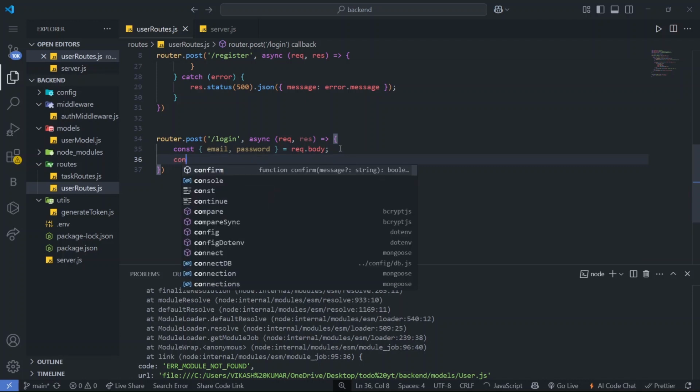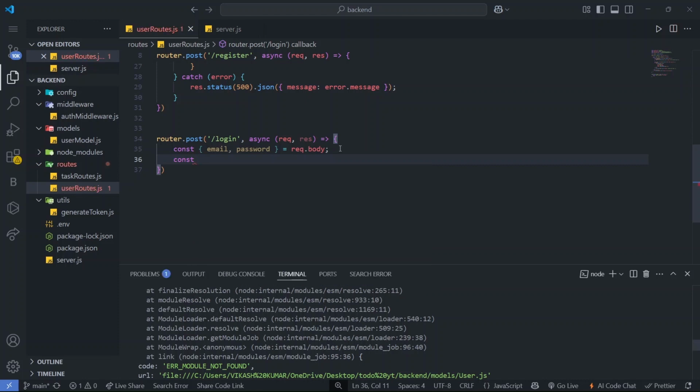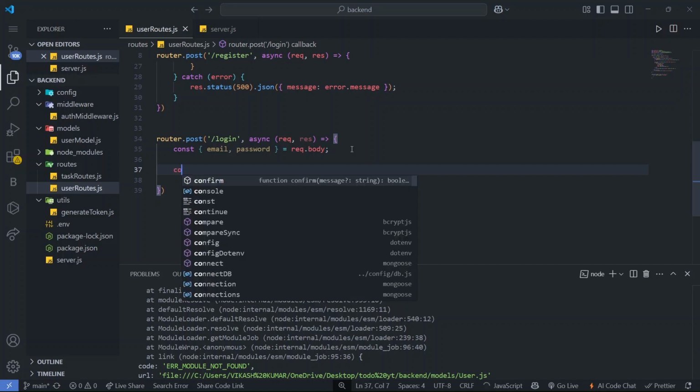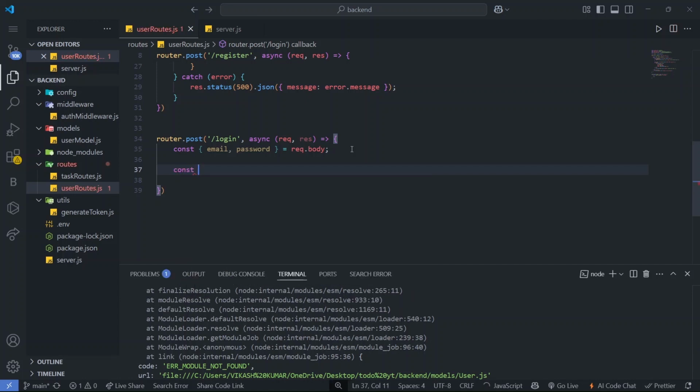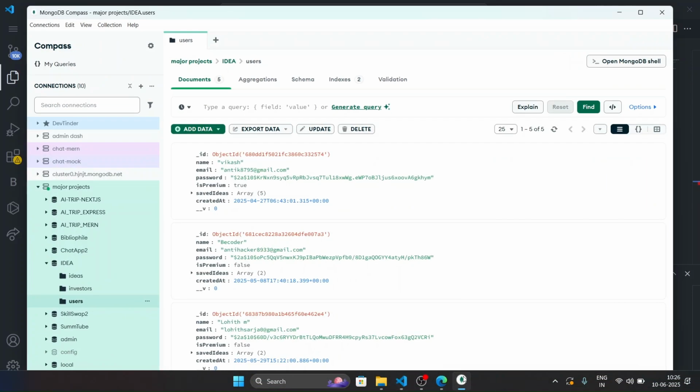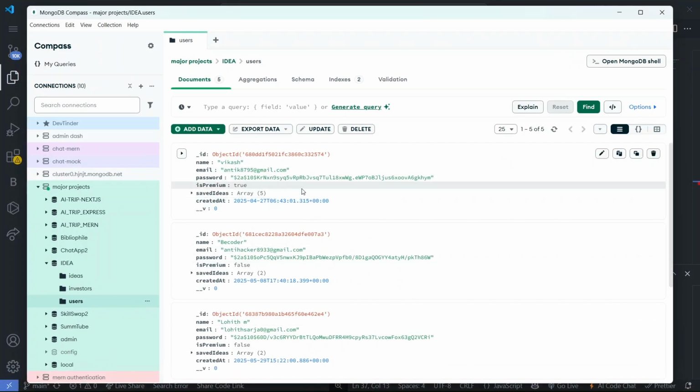So we will write const, first we will find that, suppose we have got that user email and password. Now what we'll do, we'll find the user by email, which is easy. Suppose the user has already registered, suppose I have already registered, and I want to log in again after logout.